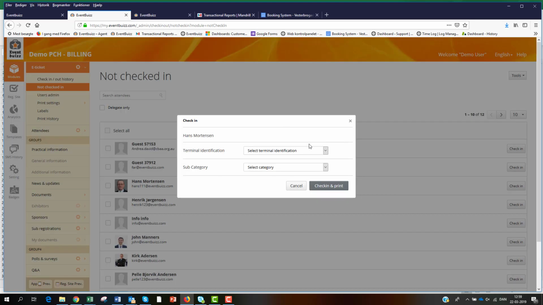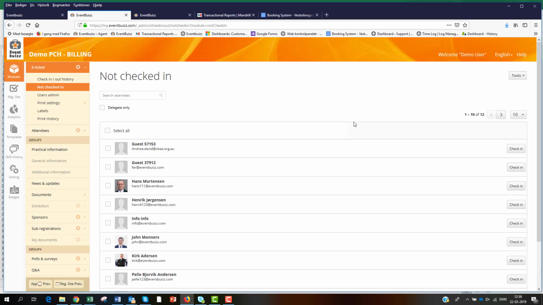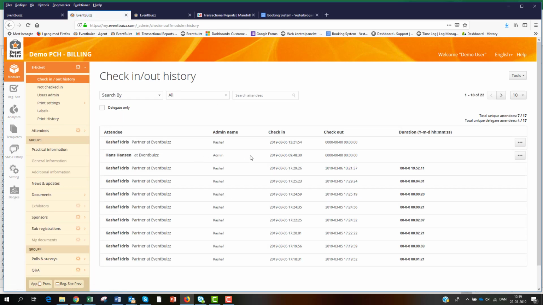Now this one is set up to a terminal, but other than that, it would just automatically check him in. So of course it can be done manually, or you can scan them in, up to you. But you don't have to stand and do it on an Excel file or even with a pen and pencil. Here in check-in history, you can see who checked in, at what time, and if they checked out again, if you use that. You don't need to have people checking out, but it's an option you have.